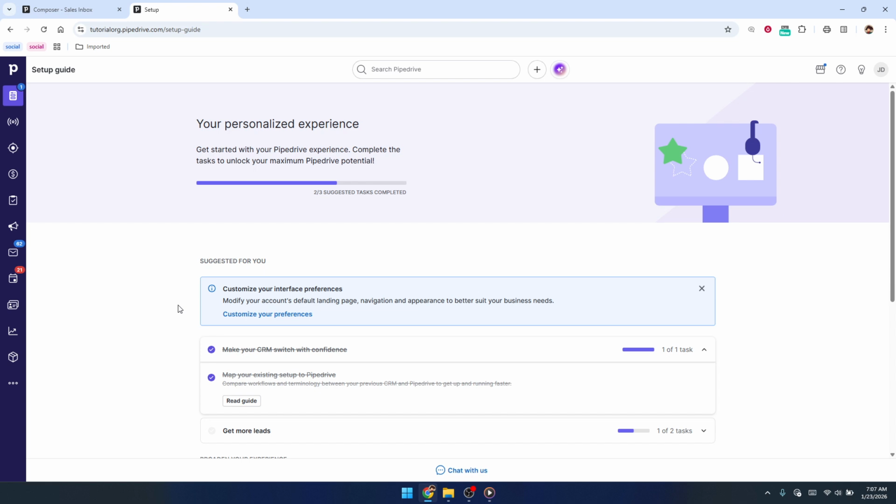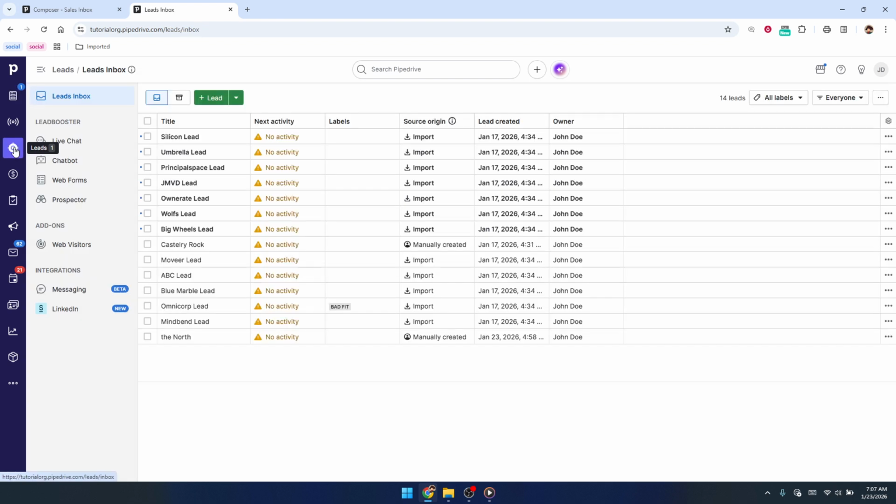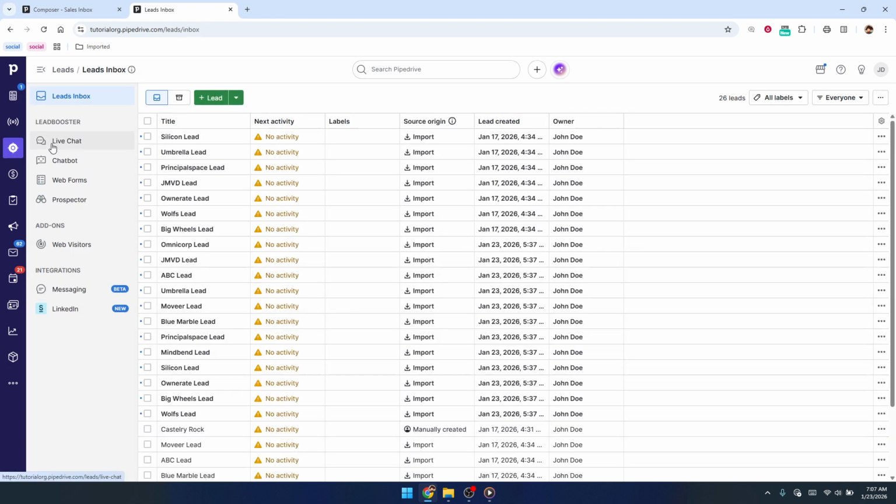First, open up your Pipedrive account and look for the leads icon in the main navigation. This icon usually looks like a small crosshair. Go ahead and click that to open your leads inbox. This is the central place where all of your leads are stored before they turn into deals, so it's the perfect starting point for an export.